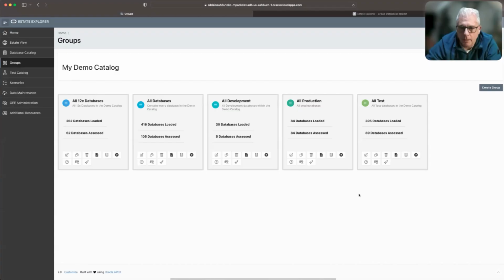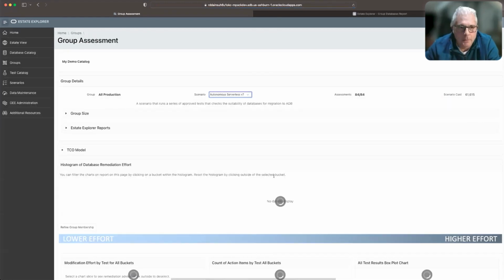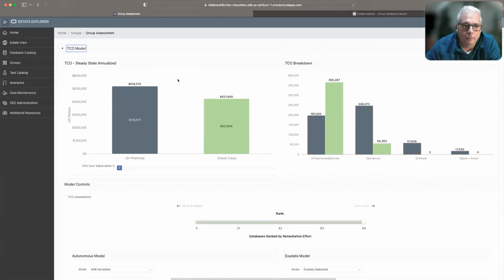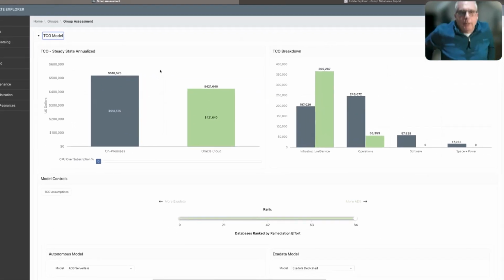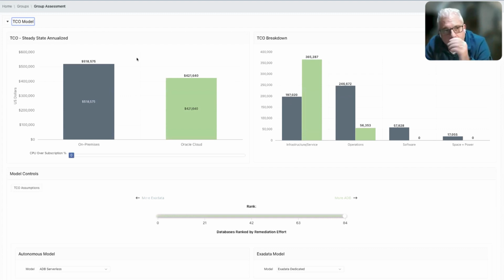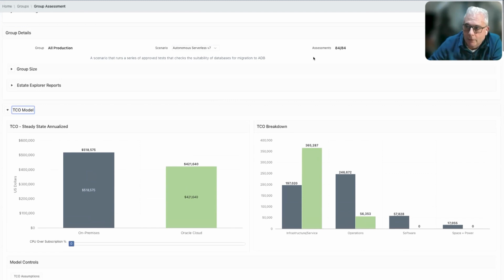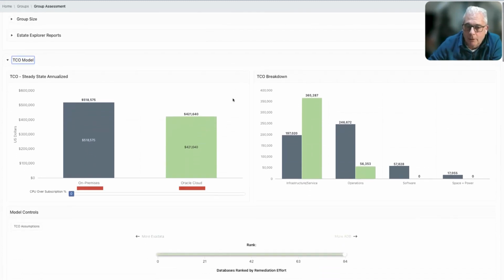Yeah, absolutely, Simon. So let's go back to our groups that we created a moment ago. We look at our all production group that we have inside Estate Explorer. Let's go back into the assessment screen. And this time I'm going to go into the TCO model. So what this is showing me on the left-hand side, left-hand chart, is the cost of running this specific group of 84 databases on-premises versus running it in Oracle Cloud.